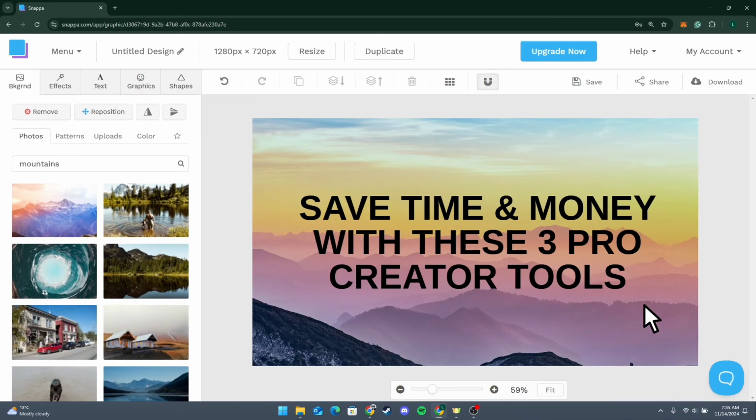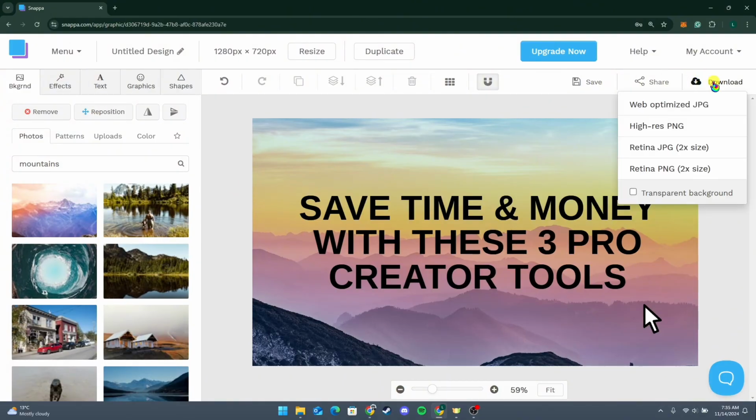Review your design to ensure the Unsplash photo complements your layout and supports your message. When satisfied, download your design or save it in Snappa for future edits. By following these steps, you can easily import and customize Unsplash photos in Snappa to create high-quality, visually appealing designs.